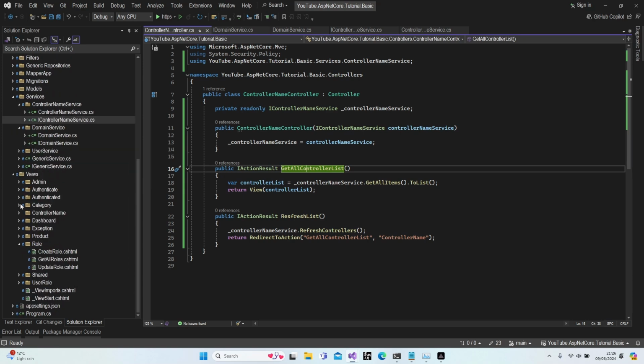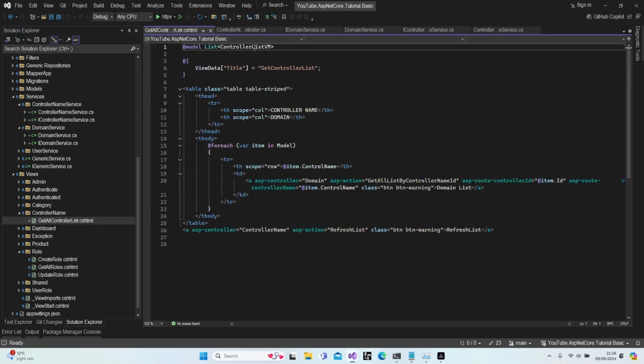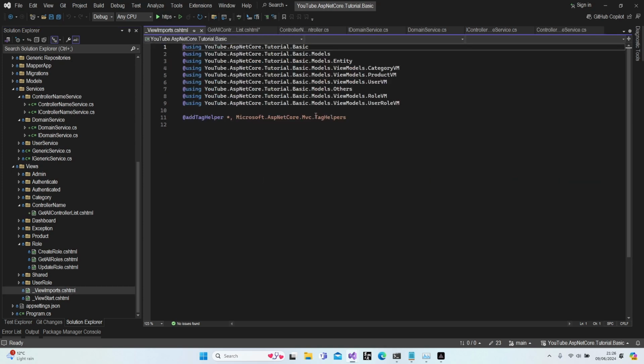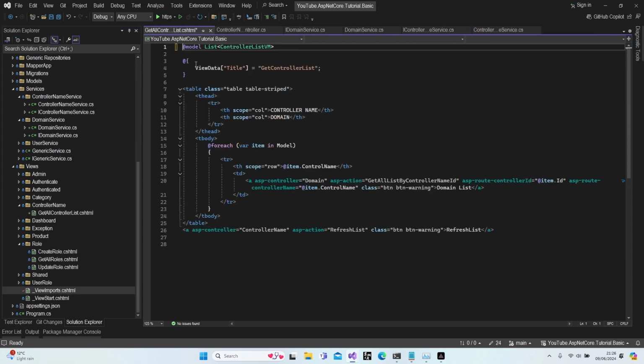It became crazy again one more time. Let's add our model. Oops, let's edit view imports. Perfect. Let's see if everything is working in this section. I'm going to list my controllers, and I'm going to have a button which is going to go to the domain section and get all of them by controller name ID. Perfect. And we're going to send the parameters ID and controller name.